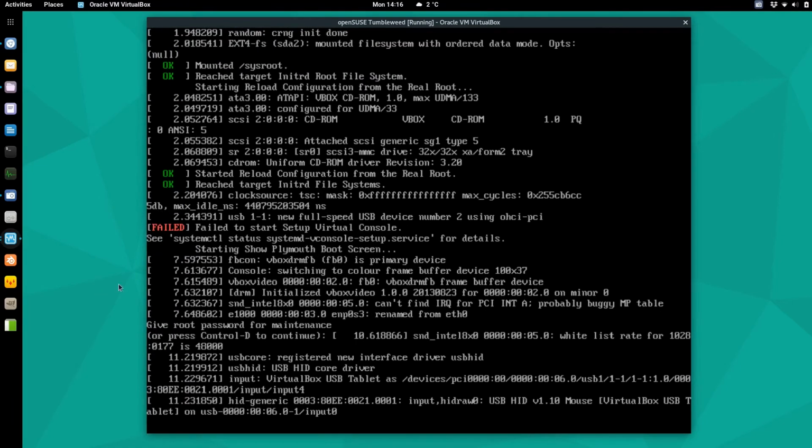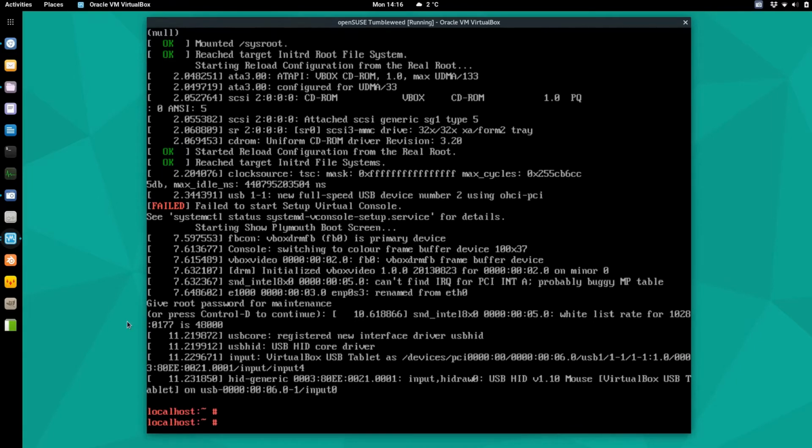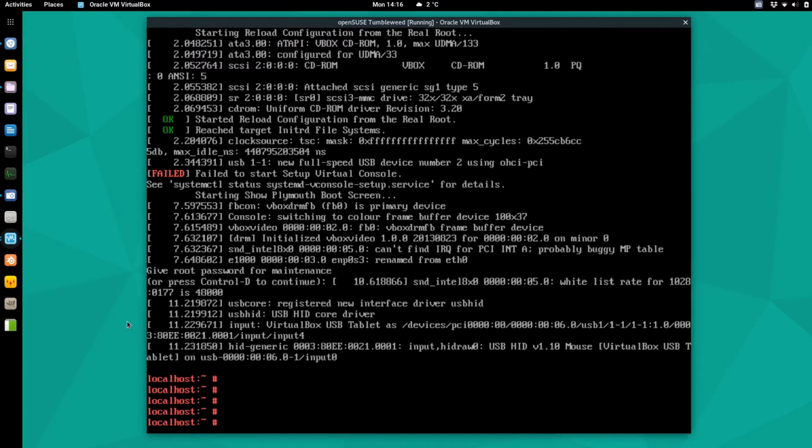Password. Now you can see what just happened. You have to pay attention here because it says right here next to the cursor, give root password for maintenance, but then other stuff showed up. So it looks like it's still waiting, but it's actually still waiting for the password, so pay attention to that. So you're going to enter your password, and now you're in as root. So now you can do various things.